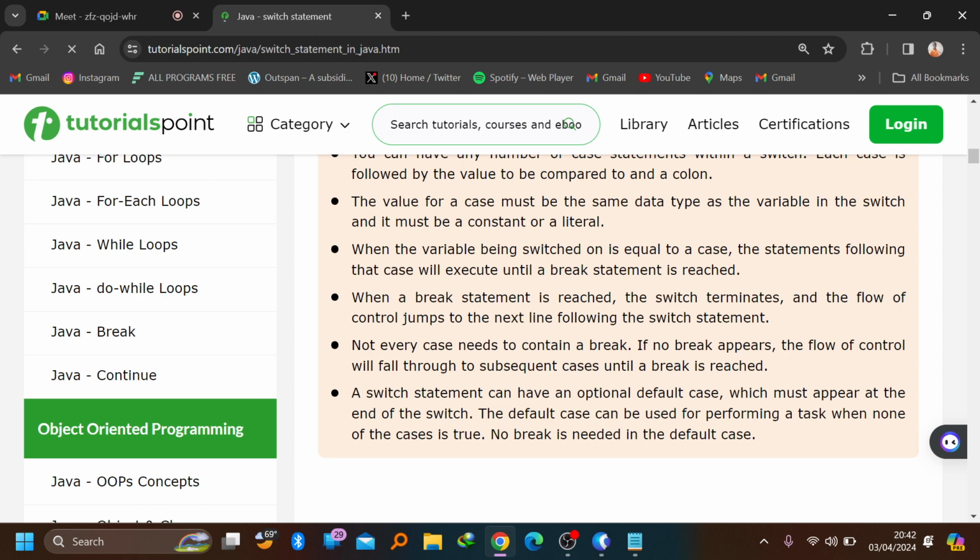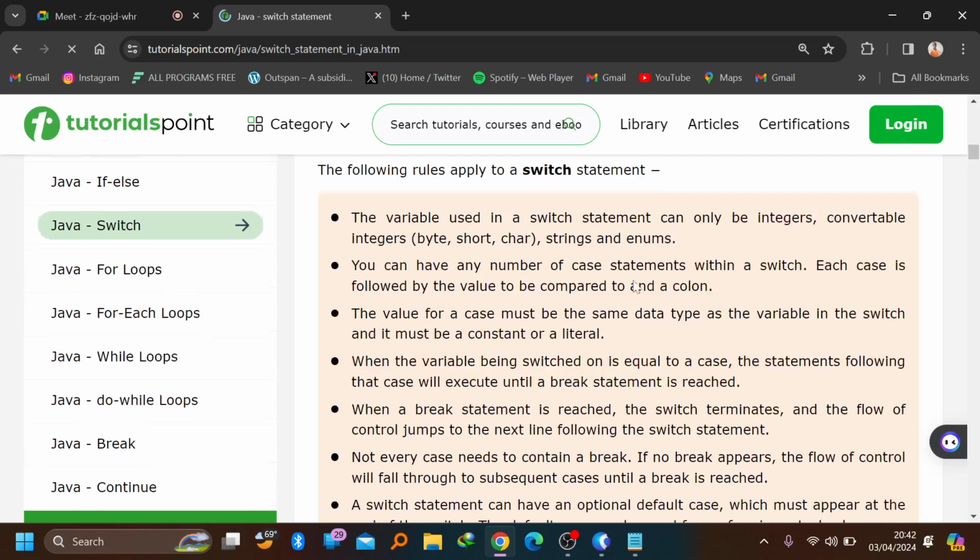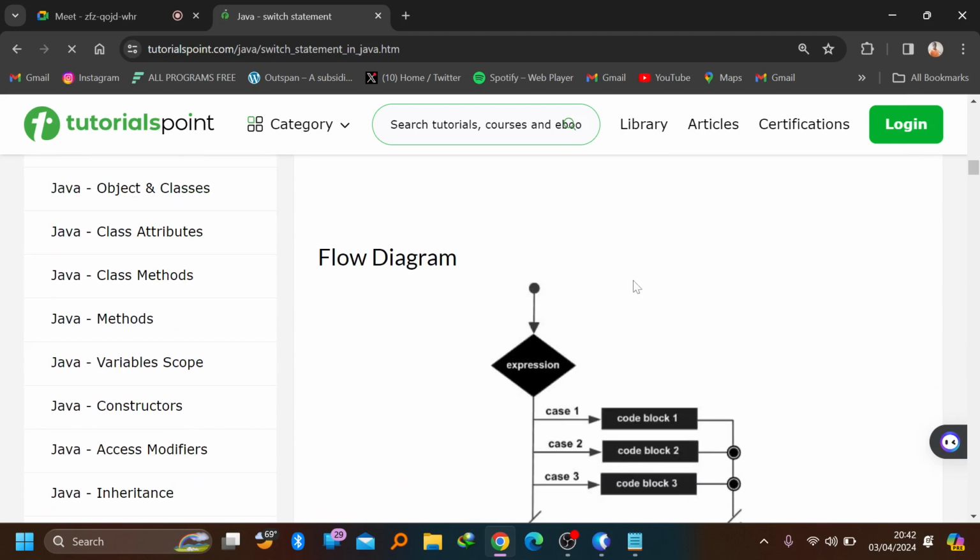We have understood when we need a break. If no break appears, we saw what happens. When a break statement is reached, the switch terminates. That one we have seen. So most of the rules have been covered in the explanation.